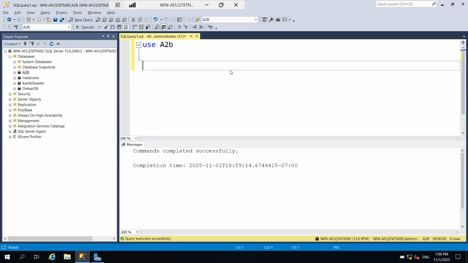I want to create the table, so what can I do? CREATE TABLE, table name orders. Whenever you are creating a table, you will give columns. In Excel also, when you are creating a table, you give columns. Here also you have to do the same thing. So the first column is order ID.